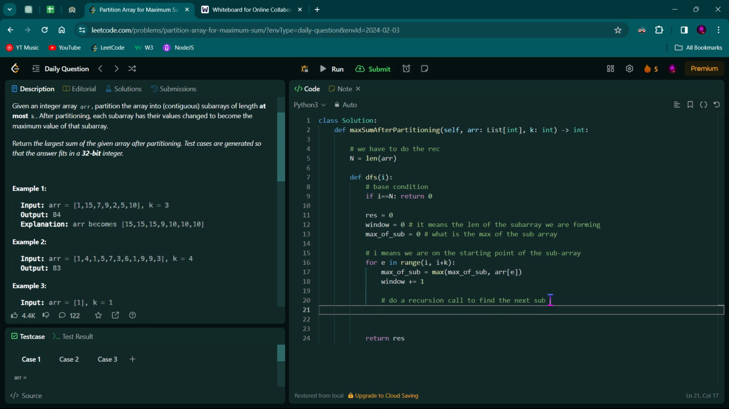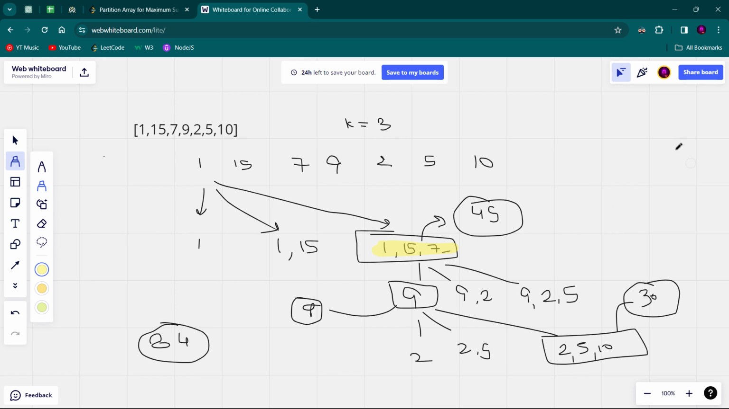Okay, so res would be the max of res comma window into max of sub. I did this because suppose I have 3 values, 1, 2 and 3, and if I found the maximum value is 3 and the window size is 3, so 3 into 3, 9, so it will give the sum of all of this.